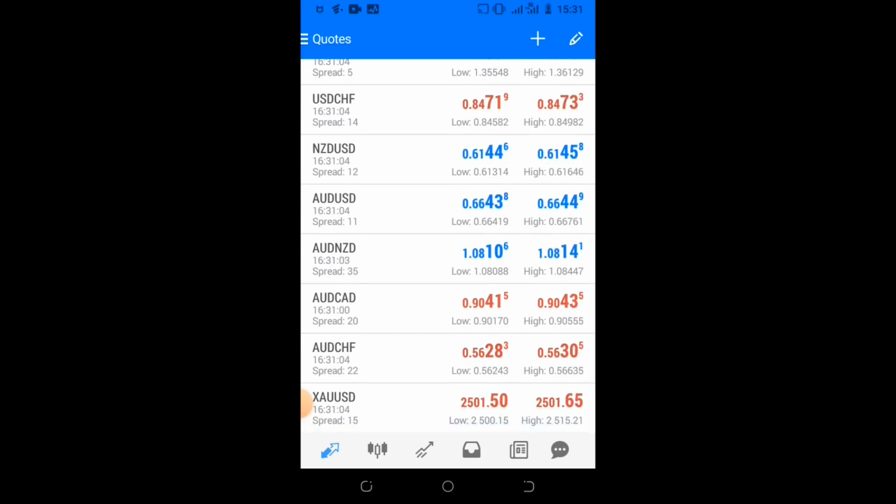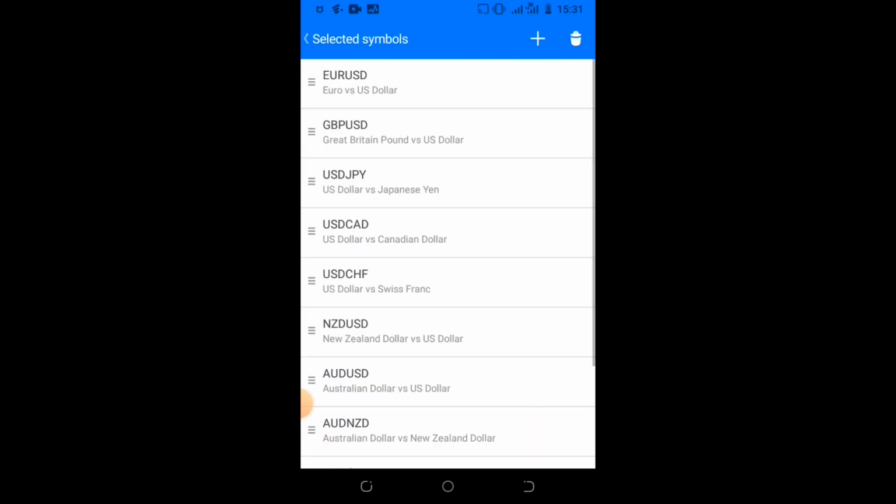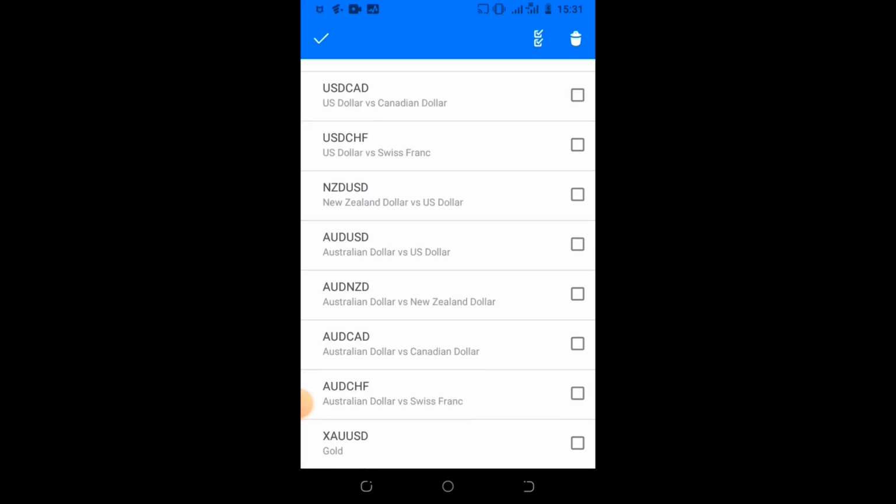You can also delete any currency or instrument you don't want to appear on the quote session. What you will do is go to the top right hand corner of this page and click on this icon that looks like a pencil. Once you do that, this page will appear. Look up and click on the delete icon at the top right hand corner of this page. Then you can select any currency you want to delete and hit the delete icon again at the top right hand corner.